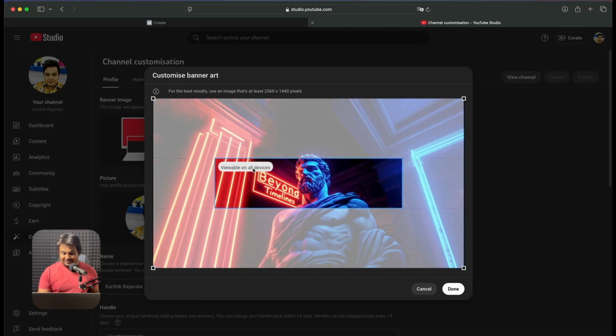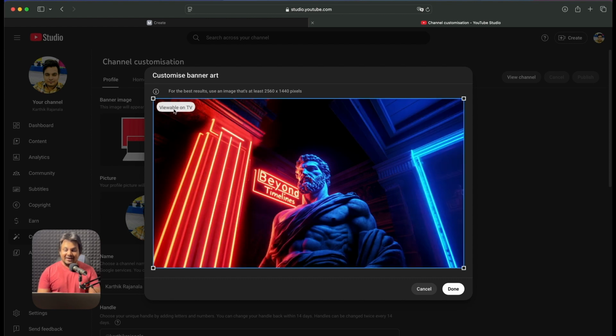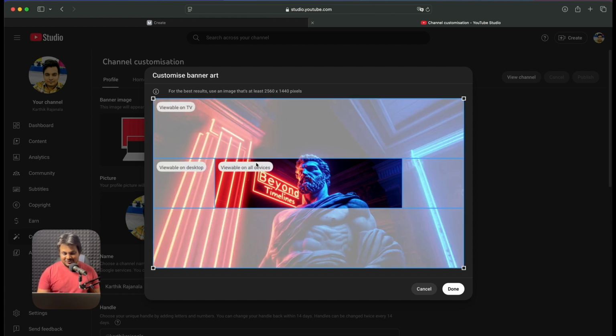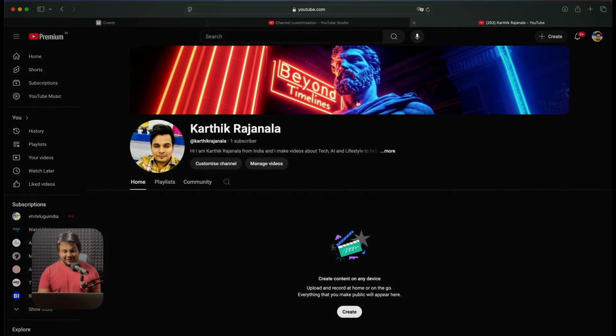We followed all the steps. The initial image that we generated in step 1 will be visible on all devices. As you can see, when I hover over it, everything else is kind of blurred out. When I hover over viewable on desktop, you can see this rectangular box will be visible on desktop. The thing that we got in step 2 will be visible on desktop. And when I hover over the TV, they'll actually see the whole image. So it's just one image with the text, which is exactly centered in the composition. You can see our beautiful Midjourney generated YouTube banner.